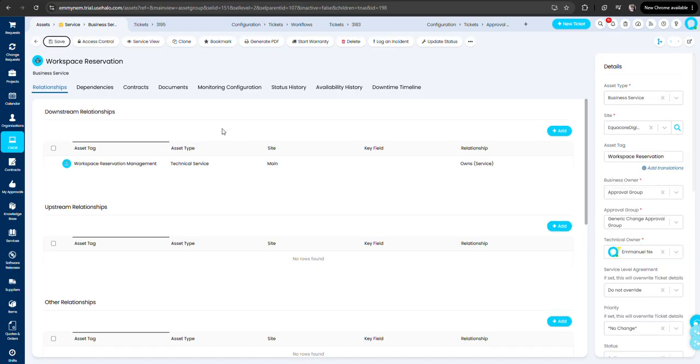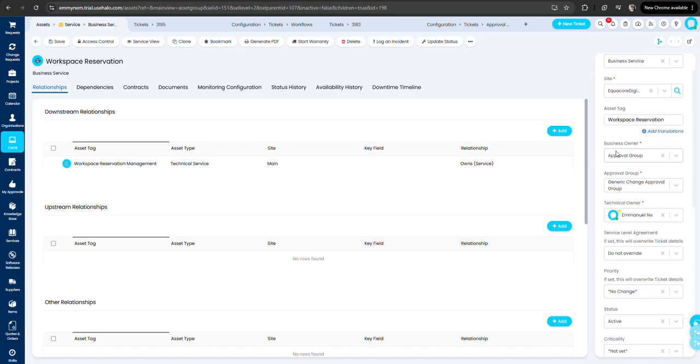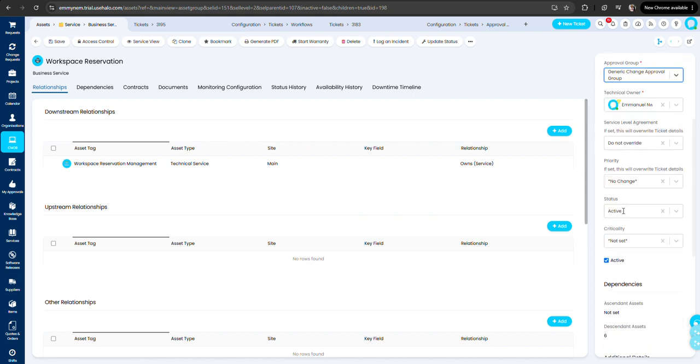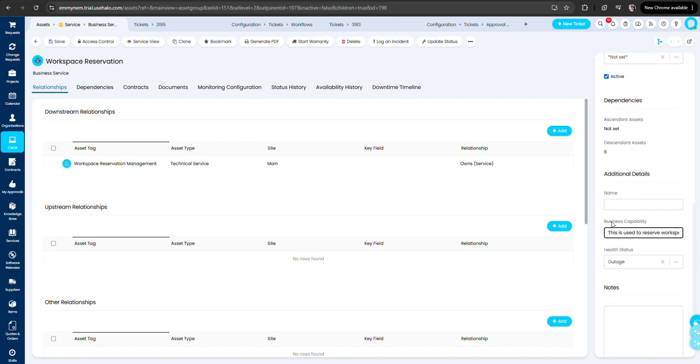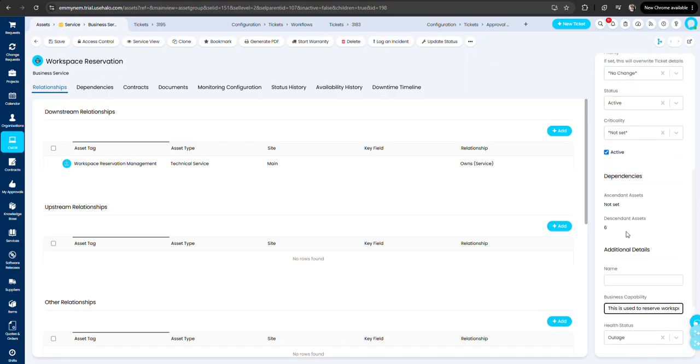And if I click on edit, what you do is you need to set your site, whichever site you want. Give your asset tag a name, and then you set the business owner, the approval group, and the technical owner. That's what you need. You have to make sure it's active. And optionally, you can also add a business capability over here. It is just a description that talks about it.